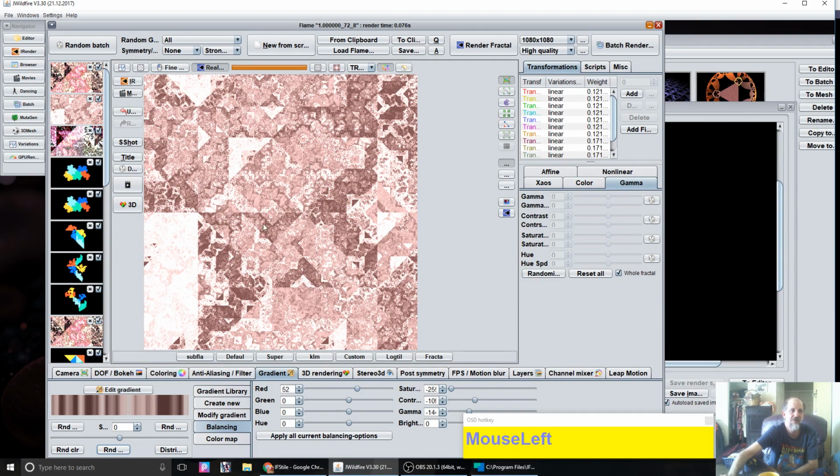And as you see, just with one flame, there are literally millions of possibilities that you could probably get with just changing the gradient options and the gamma options.